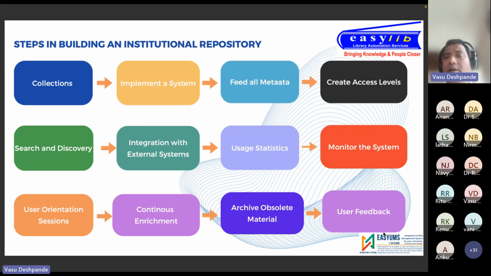And the last but not the least important thing is user feedback. All that effort you are putting in, why are you putting it in? You want to make sure that your students are able to get more and more benefit from the library. Again, let's go back.